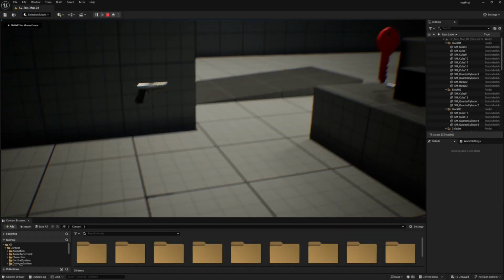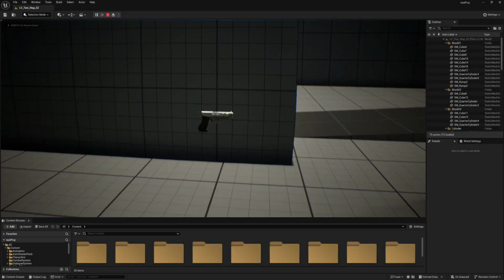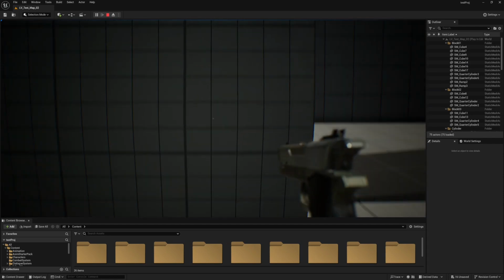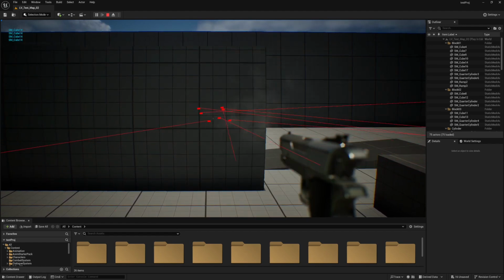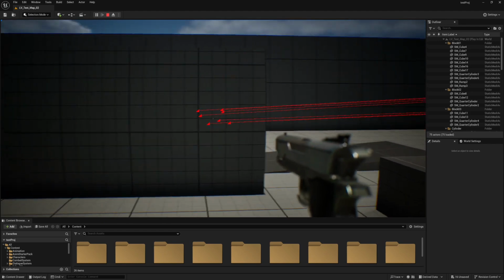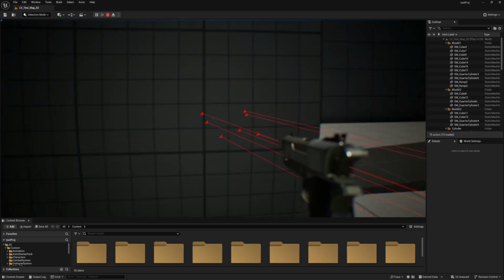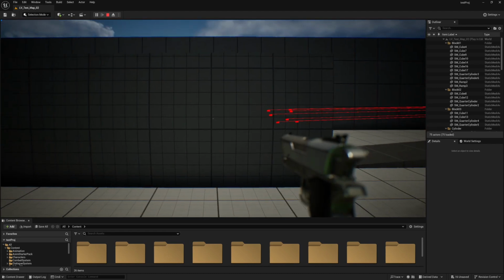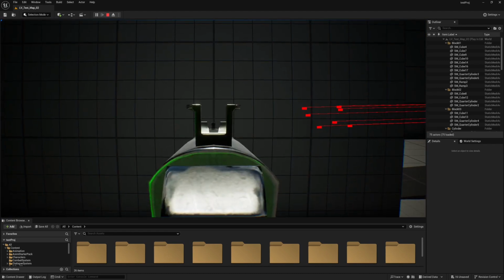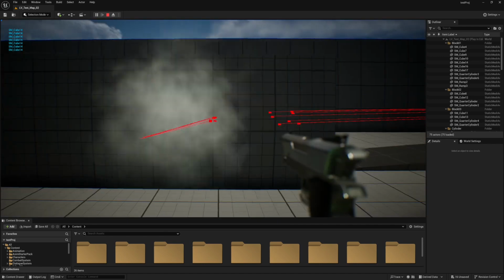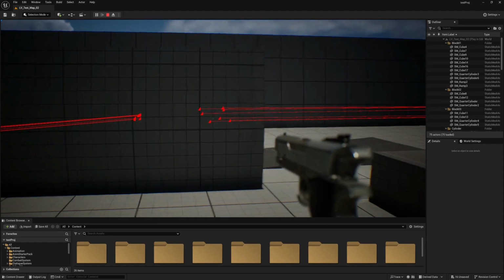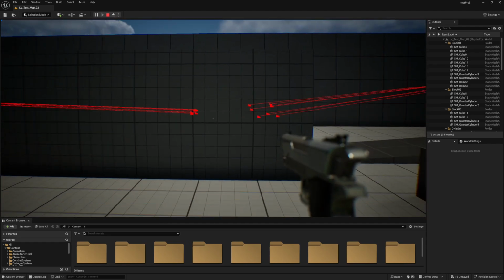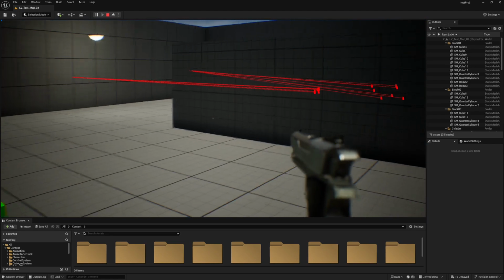Hello guys, today I will be showing you how to make a simple line trace that you can use for weapons, which has a spread. So as you can see here, while I'm not aiming, the line trace is less accurate, but while I'm aiming, the line trace will be more concentrated, more accurate. And you can control the spread amounts in the function that we're about to create.